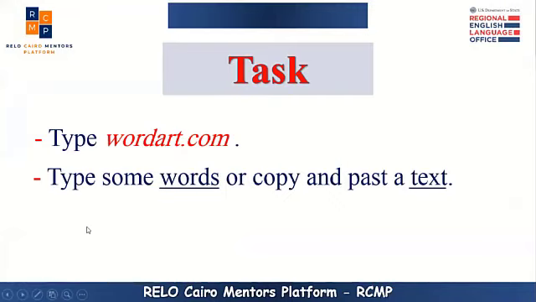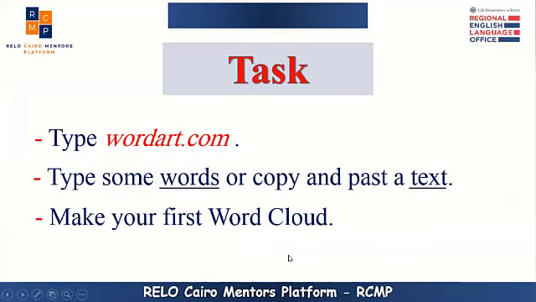and create now, then type some words or copy and paste a text from anywhere and make your first word cloud. By the way, you can take a screenshot of your work and share it on the Relook Cairo Mentors platform page on the post, for example, if you want to share it with us. Please, if you did it and it worked for you, just drop a yes, I did, or finished or done in the chat box. And if you have a problem, please share it with us.